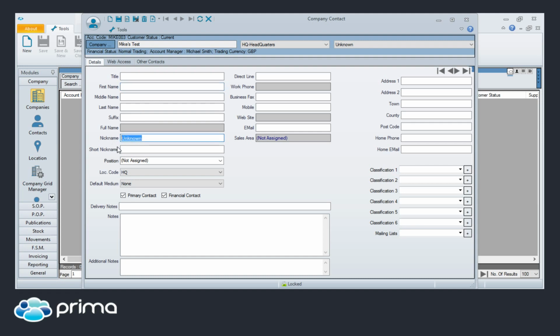The key bit of information is that the nickname is what is used on any reports, anything like that. So you always enter your customer's name into the nickname, and when you do create a new contact, it shows up yellow as mandatory, so that's something you will need to enter.